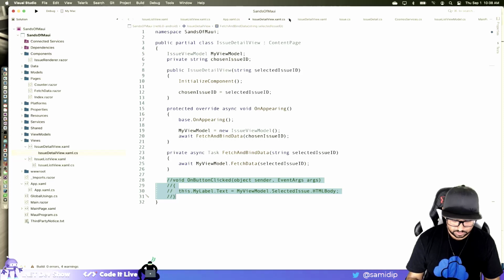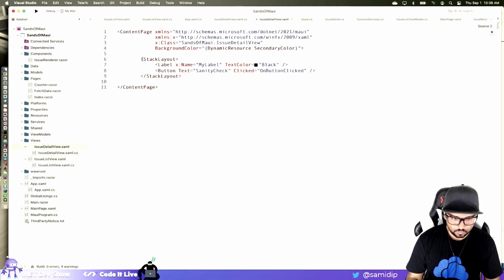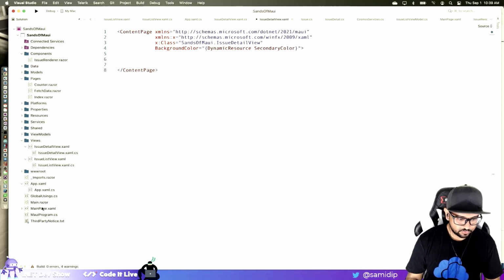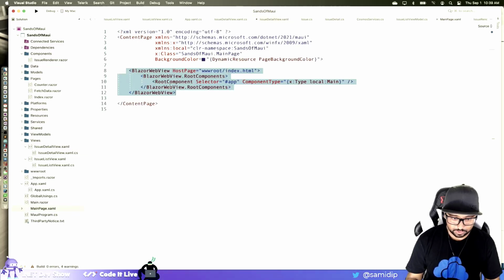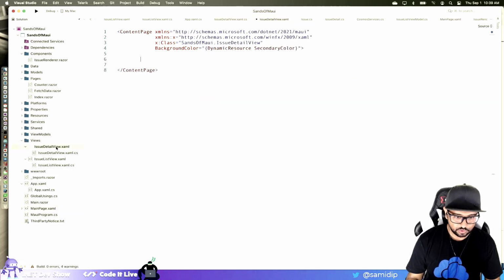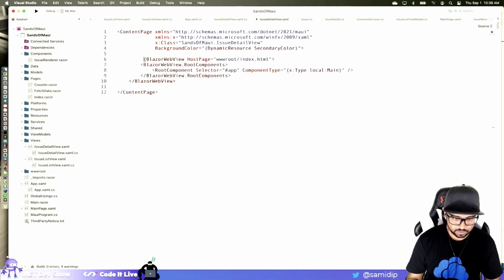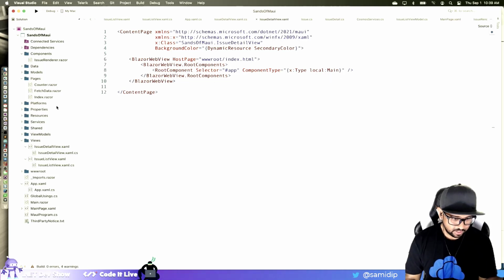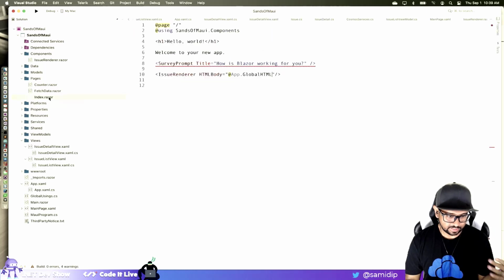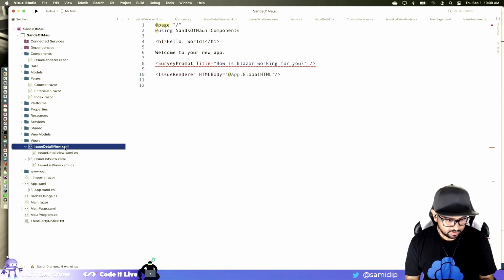What I will do is go into my detail view and yeah, let's knock this out. We're going to copy this from main page. Okay, we're going to grab the whole Blazor thing and drop it in my XAML. So here's a XAML view which doesn't need to do anything else but just host a Blazor WebView. And the Blazor WebView will point to main. Main will point to the first component by default, that's index.razor, and index.razor will just show issue renderer with that global HTML of woohoo, right? I think.